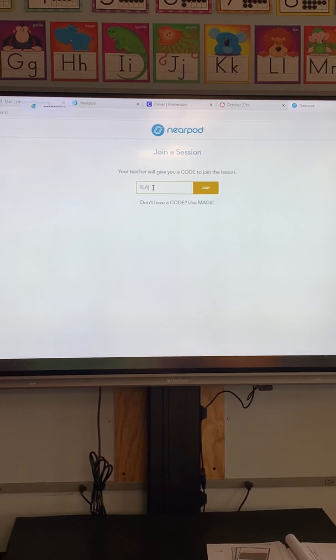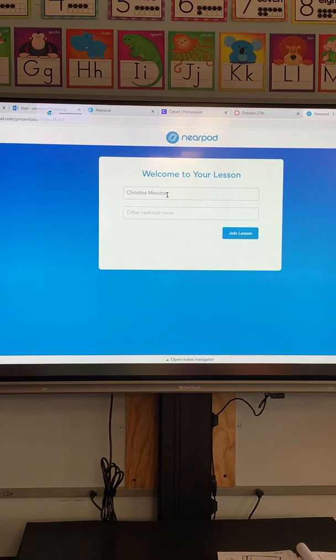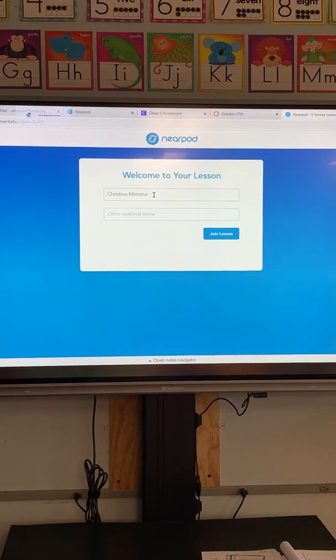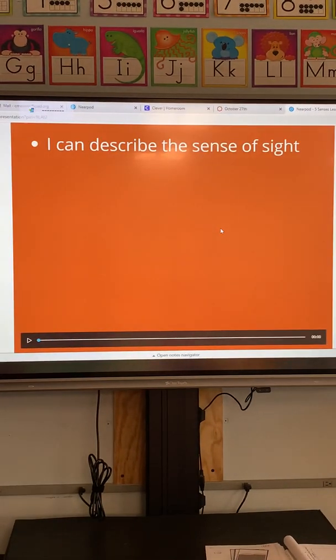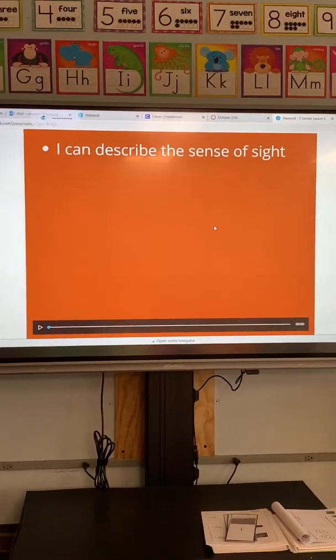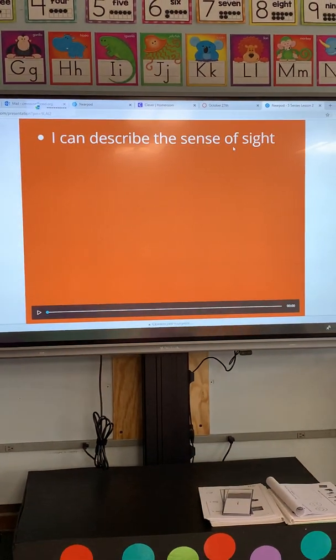So 9LAI2, and you click join. Once you've joined, it should have your child's name right here, and you're going to hit join lesson, and it will give you the lesson for that day. So this is a lesson on the sense of sight.